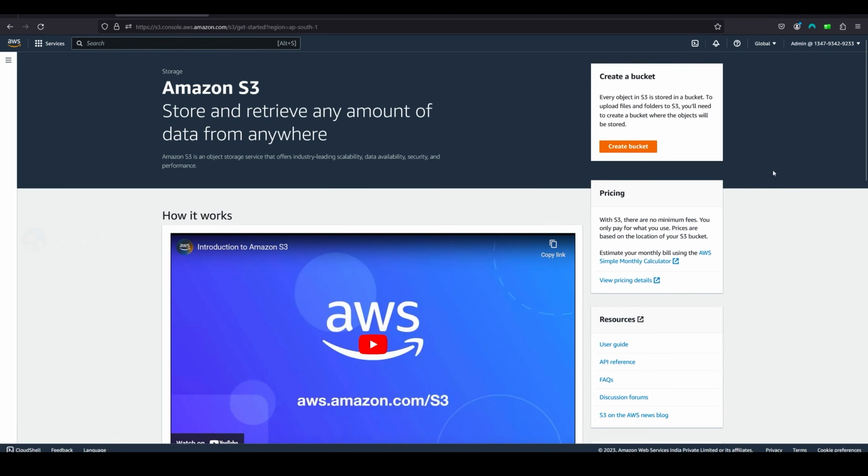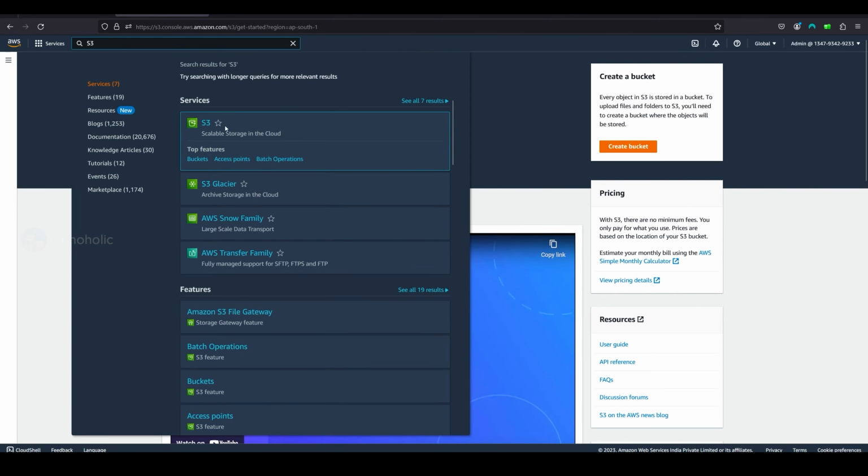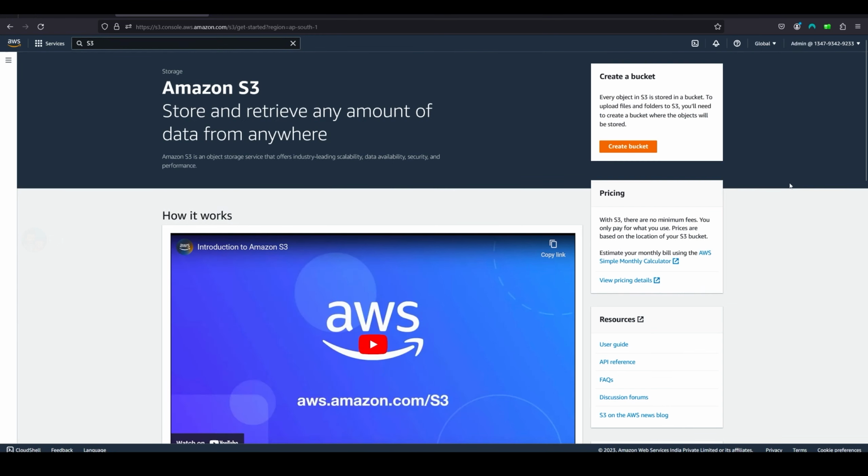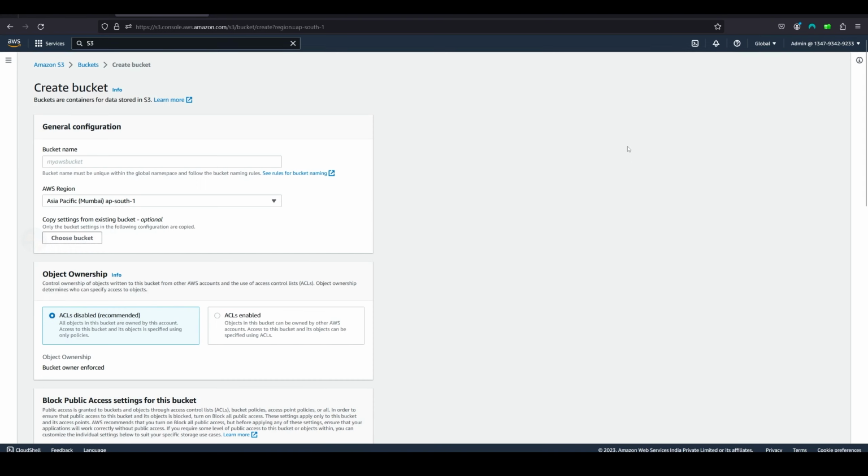So the first step for us is to create the S3 bucket. Once you log into the management console, you can go to the search bar and type S3. On the drop down, you will see S3 here. When you click on this, you will come to this page. This is the dashboard. And if you want to create a bucket, just click on create bucket here.